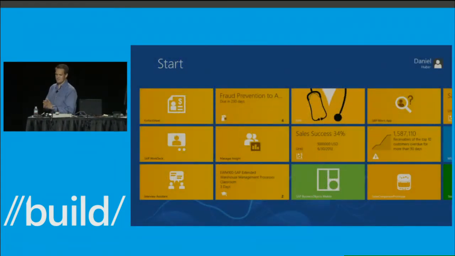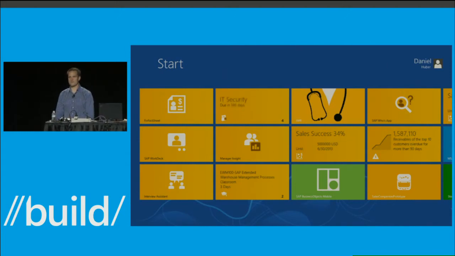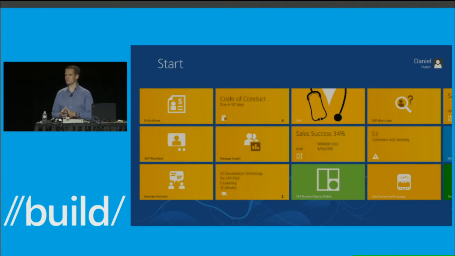Hi everybody, my name is Daniel Huber. I work as a program manager at SAP, and I'd like to give you a short sneak preview of our latest Windows Store applications. I'm aware that I'm the only thing between you and your weekend, so I hope I can make it as attractive as possible for you.